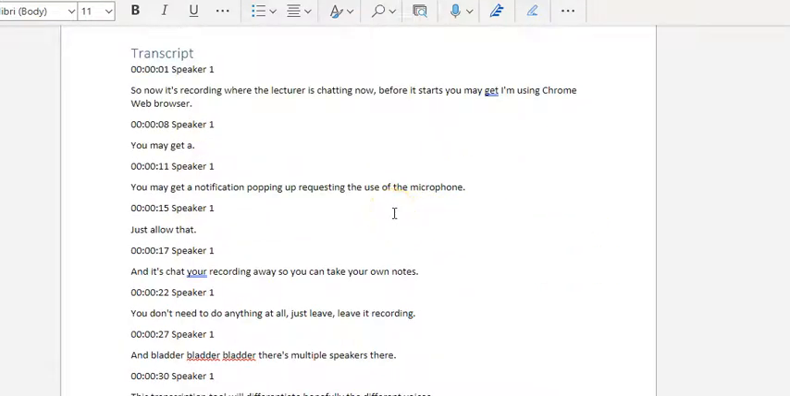It's very important to note that these transcription features are only as good as A, the recording, and B, the diction and clarity of the speaker. The clearer the speaker is, the better the chances of the recording accurately picking up what's been stated. And again, you can go in and make edits and amendments.